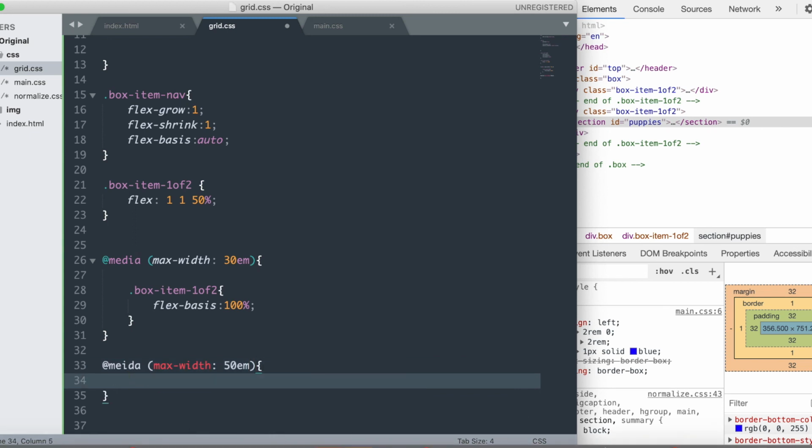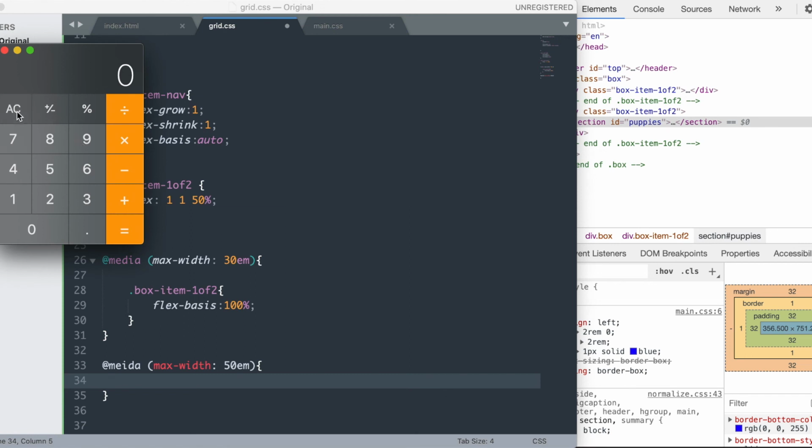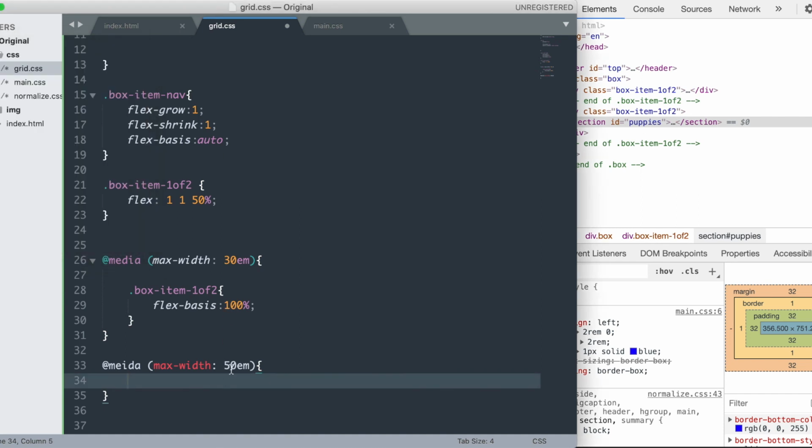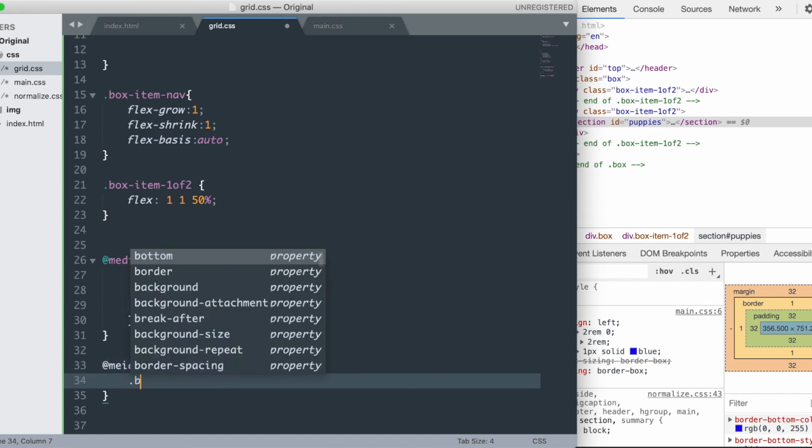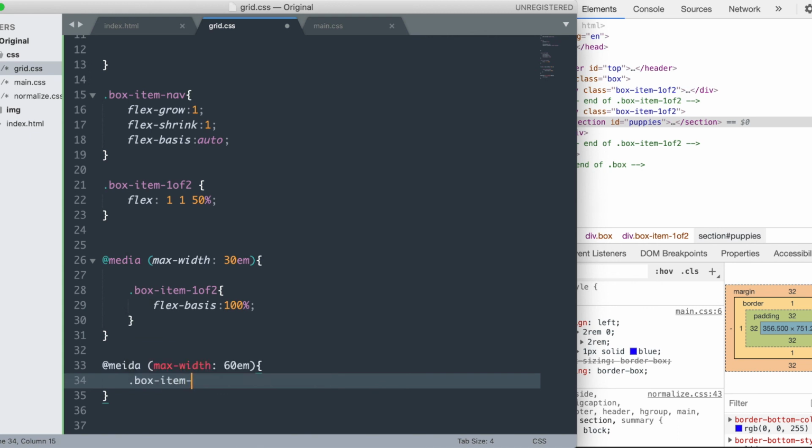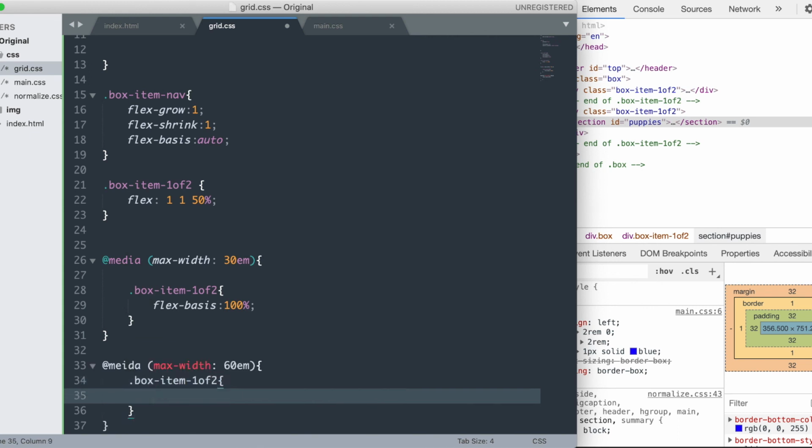And so we're just going to pull up a calculator very quickly. And we're going to say 960 pixels divided by our default font size. Well, it's 60. Okay, so 60em. Cool. Now, if I just said dot box item nav again, or one of two, and set the flex basis, then this isn't going to work.